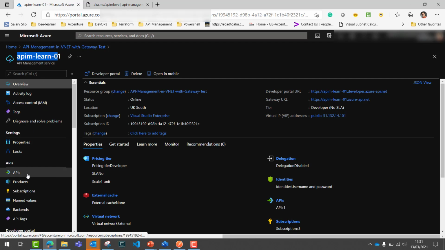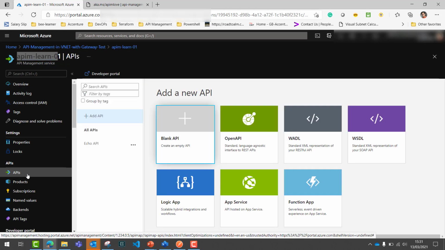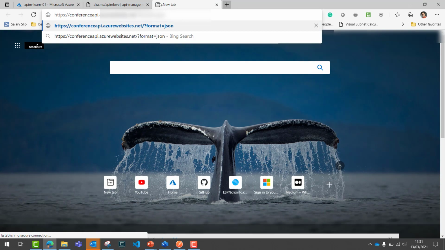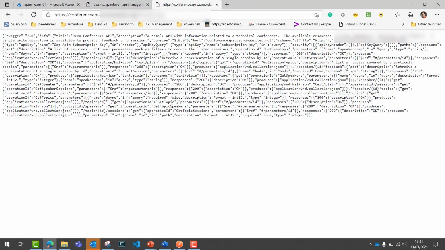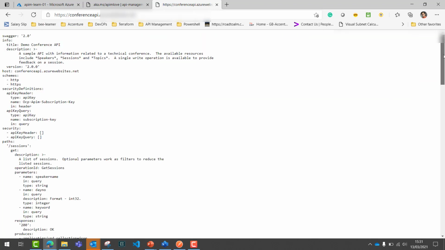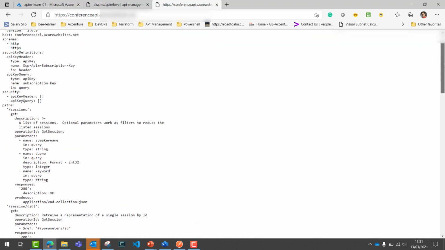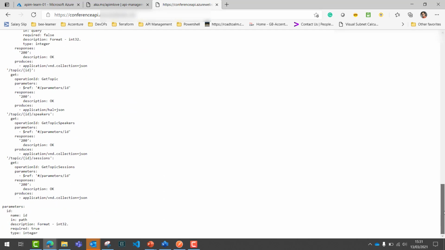I'll navigate back to the API section where you have the view to look at all your APIs which have been hosted. So if you have APIs hosted, they will be available here. For example, this is the Echo API available by default when you provision the API management. Currently, I have got the Conference APIs. I'll just browse the API JSON format. This is the Open API definition for the API which has been hosted.